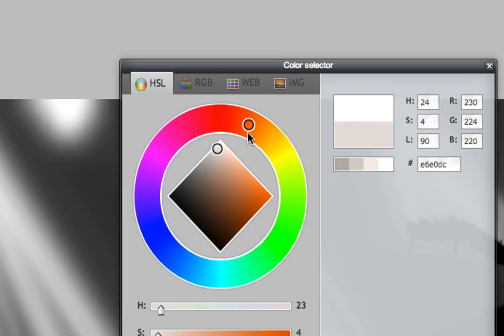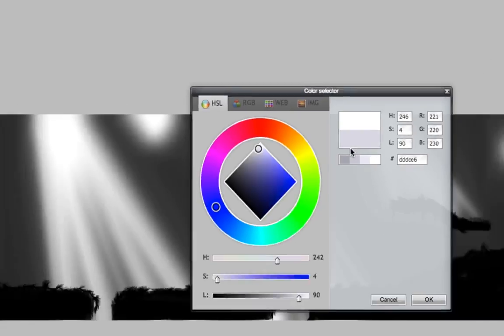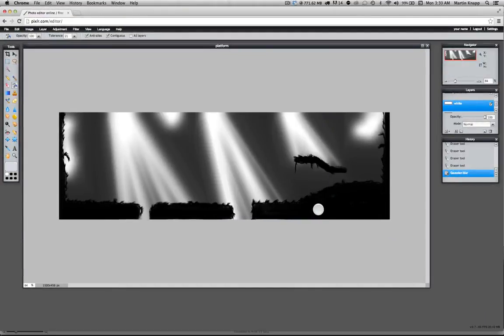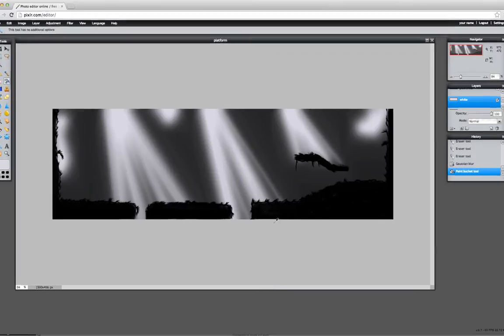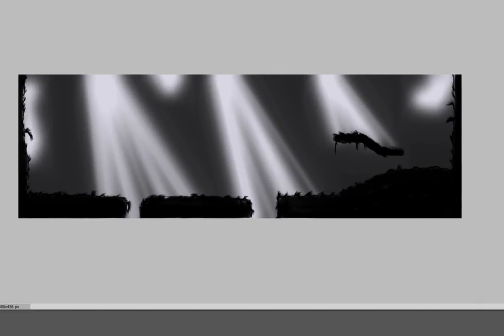Again, it all depends on your level. If you want a warm level, you can add a little bit of this orange region, or you can switch this over to kind of this blue region, and then you get something that's a little bit more purple. So we can experiment with that. And then click OK. And then with our paint bucket, dump that in. And now you can see we have those nice darker, bluer tones.